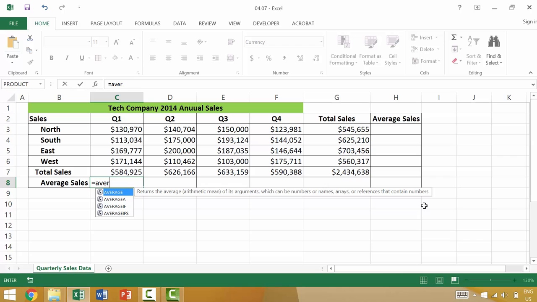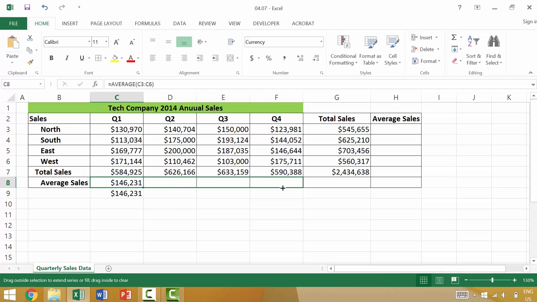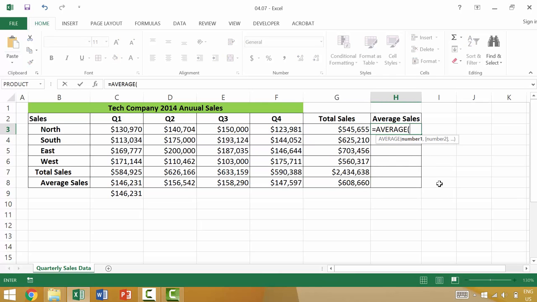So again, we could either type out average, or once you've selected the individual function that you want, you press the tab key, and then we could manually select those cells that we want. You input them in, and it automatically calculates the average. We can use the fill handle to bring it over. So we could even take the average of the total sales. And then the same thing is here. So you could do average of these values and then bring it down.